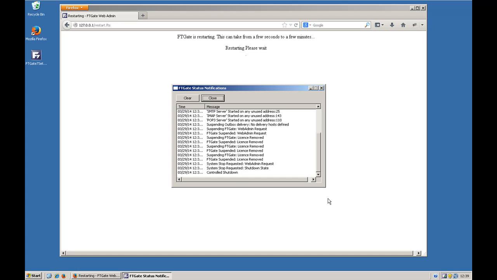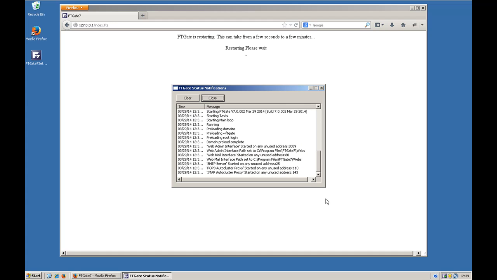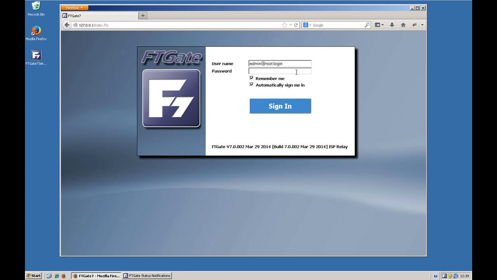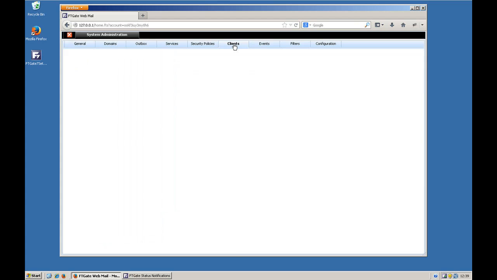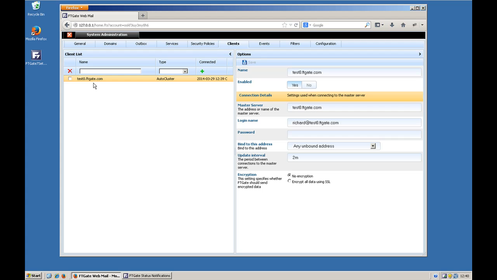Now FTGate will shut down and restart with its new configuration. And we can now sign in. Now there's no mailboxes on an FTGate relay system, so we just have a system administration area. And if we go into the client section, we can see that we have one client, test0ftgate.com, that's the name of the master server, and it's set to AutoCluster, and the last connection was at 12:39.